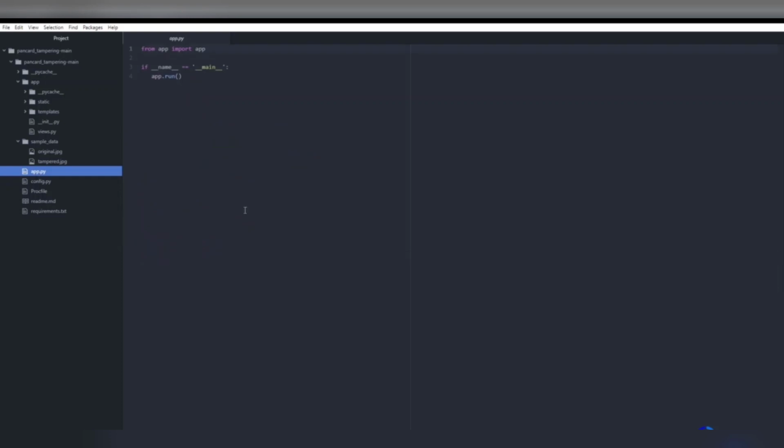Now let's move to another file, which is the main file for this app. In app.py, we see that we have imported app from app, and this will run our app. As we can see here, it shows app.run, so it will run our app. Now let's see the init.py file.